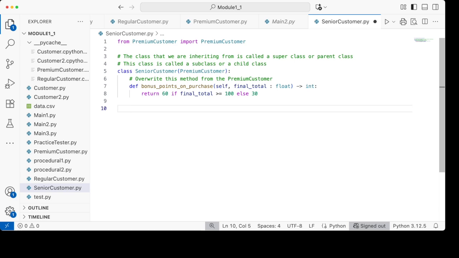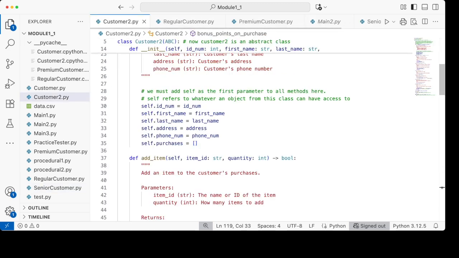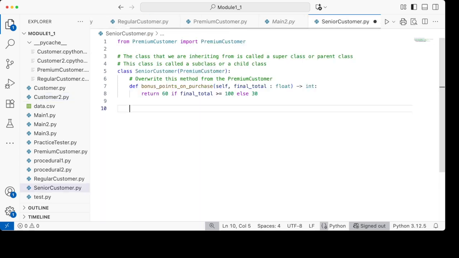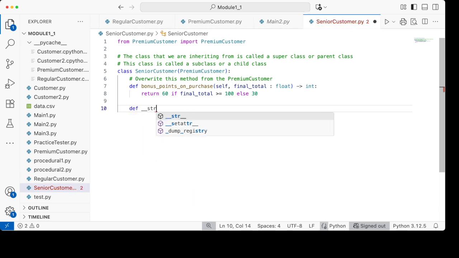Maybe you're asking, could we also override methods from customer 2? The answer is yes. Since we're inheriting from the premium one, and this one is inheriting from customer 2, customer 2 is our superclass or parent class. So that means we can also override methods from that class as well.